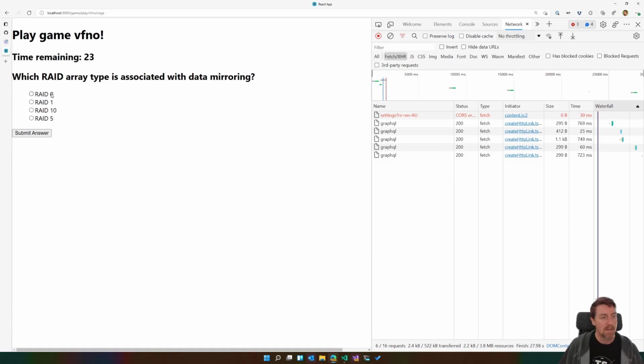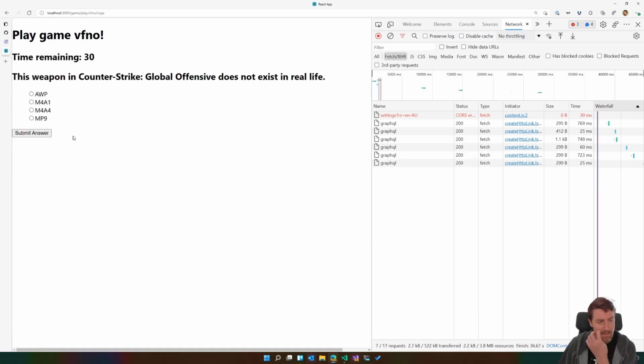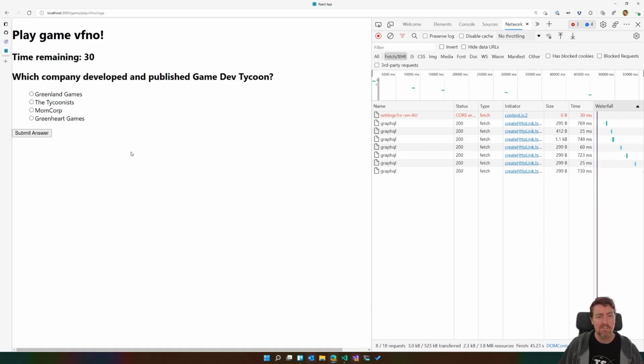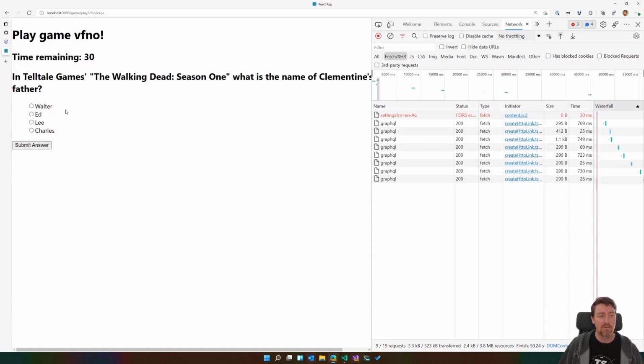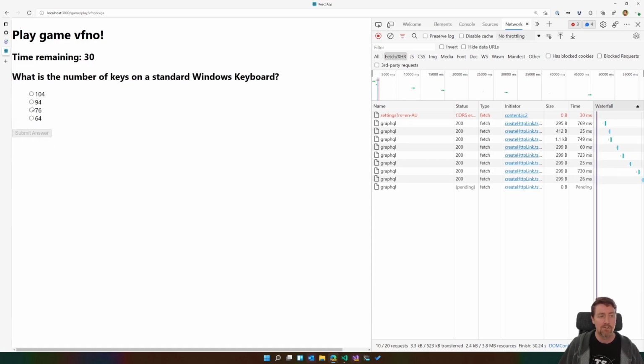Striped and mirroring. I forget that. It's been a long time since I've run a RAID. Haven't played Counter-Strike for a long time either. Okay, I'm just going to start clicking through because I want to get to the end. I just randomly click numbers. 104, I know that one. No. Oh, that's going to look really bad if I got it wrong.